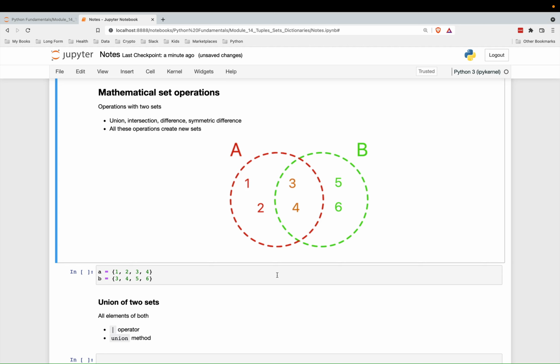In this video, we're going to cover mathematical set operations. These are different operations you can do with two sets. This is somewhat similar to the operations you can do with two numbers. So let's think about that for a moment.